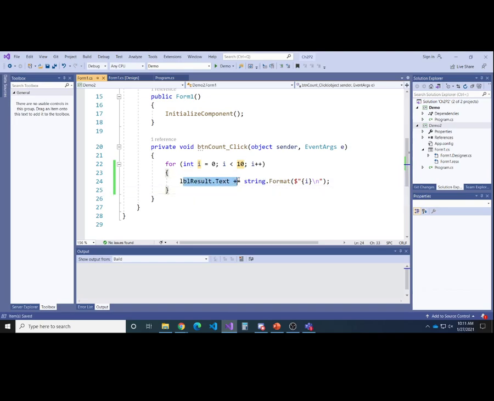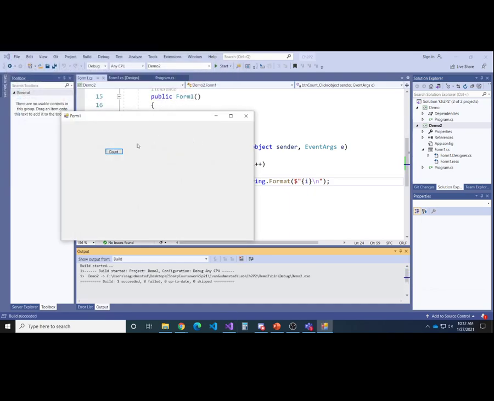We're appending. This is appending to a label. When you say plus equals, you're adding on to the label every time. We're printing out i and following it by a line break. So if we run problem 2, you can see what I've done is I've appended my count to a label with a new line every time.